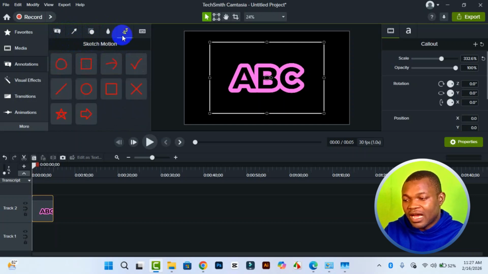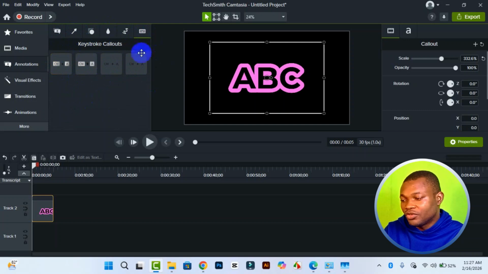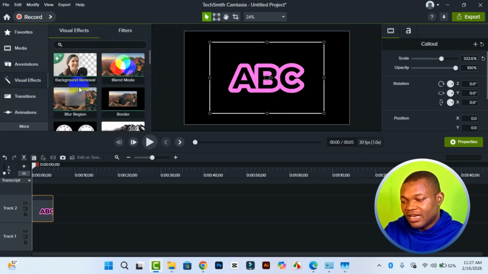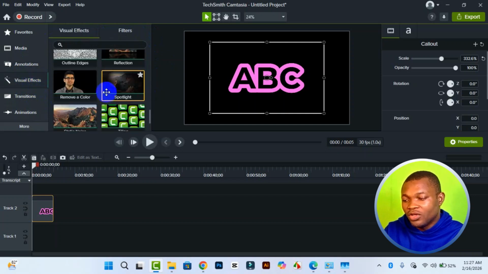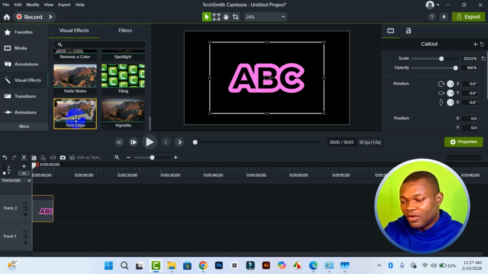So this is another sketch motion, and they added a new key right here as far as control key and whatever you may use and record. You can use different types of command keys right here. Go to visual effect right here. Under the visual effect, there are more tools right here. This is a new tool, turn page right here, which was added recently.